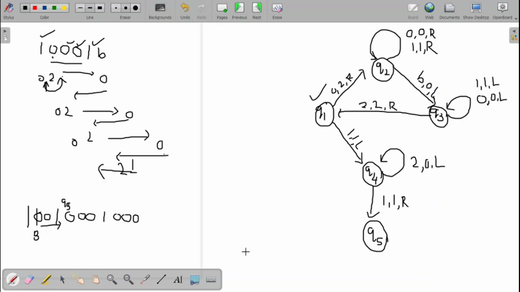First copy. Again, we will define some transitions so that it will go back and make the second zero a blank, and again it will have the right movement. So what happens? Again, these things will be copied again.